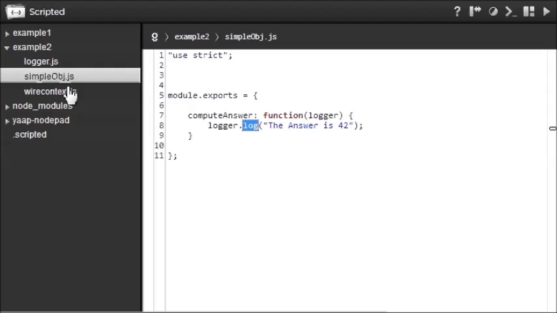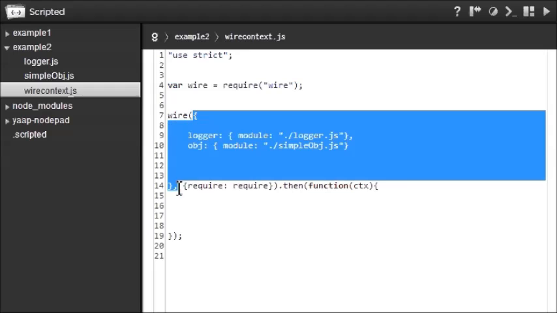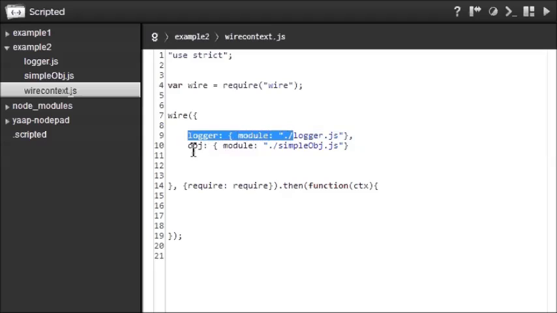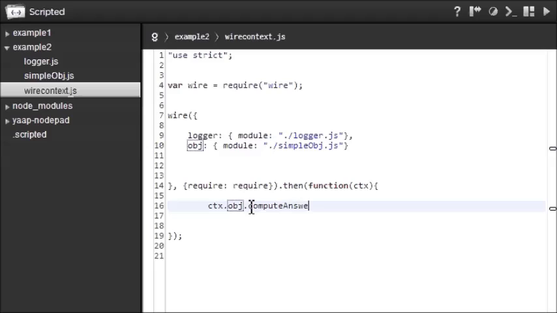So wire now works by defining a wire context. Let's have a look at the context. First we import wire and we give it our context. So we create the logging object, we create the simple object, and finally, after the context is set up, this function will be called. Now let's call our simple object with the compute answer function, and it receives the logger itself.